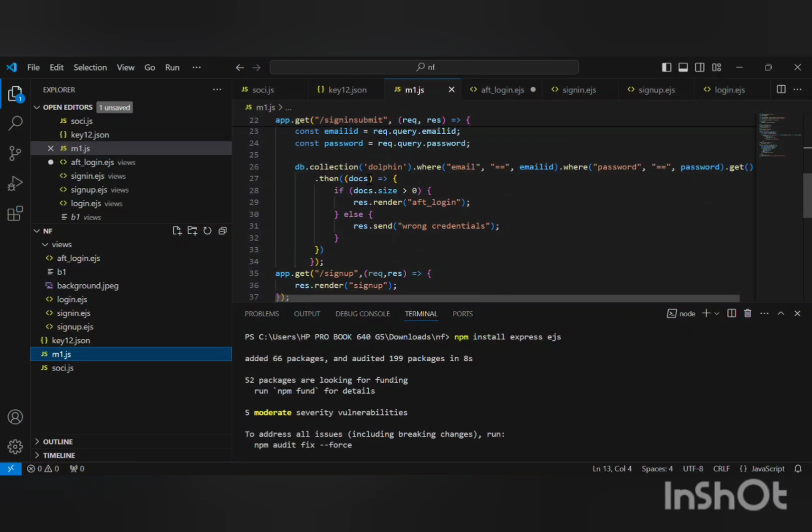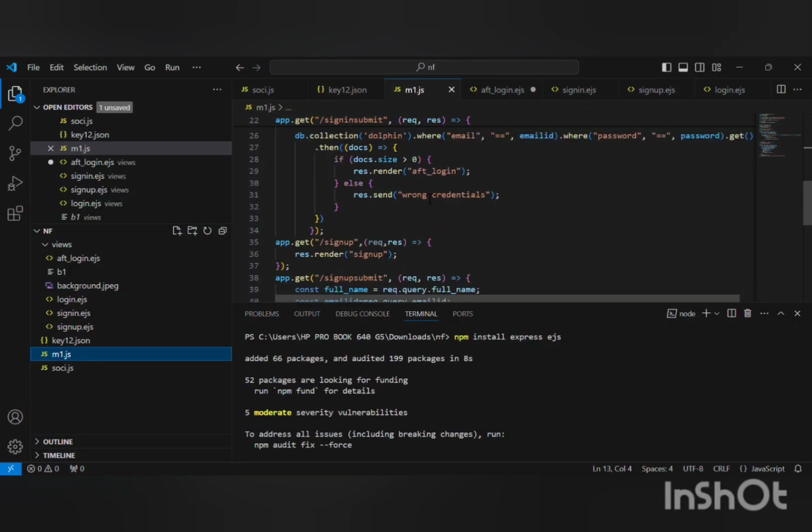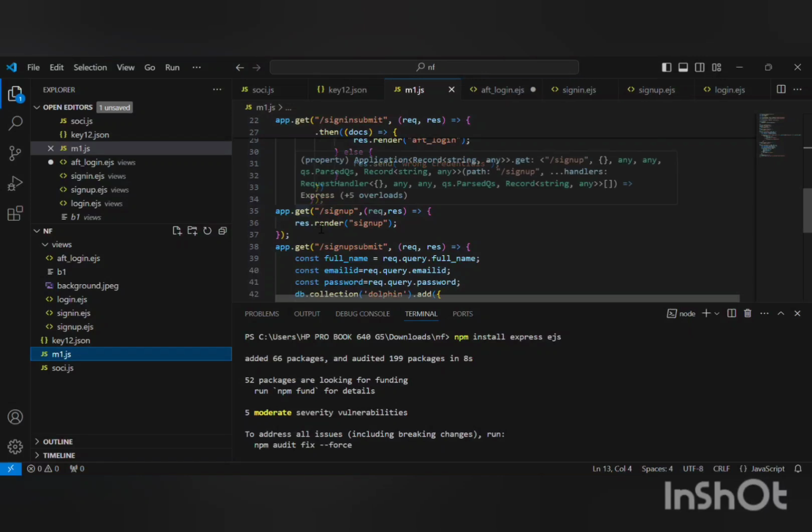After this, I'm placing the condition that if my document size is greater than 0, then it renders to the website, that is AFT underscore login, which is done by me. Otherwise it sends me the message that is wrong credentials. After giving this condition, I'm creating the sign up functionality, including the details that are full name, email, password, and if these are correct, it renders to the same website that is AFT underscore login.